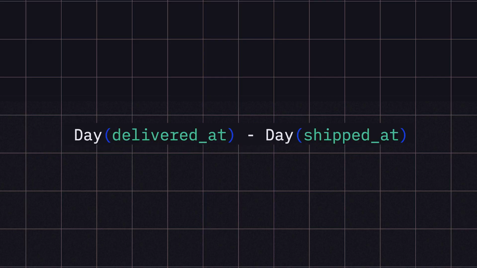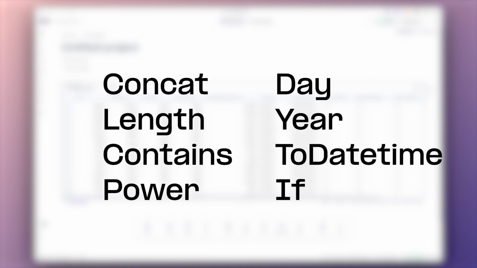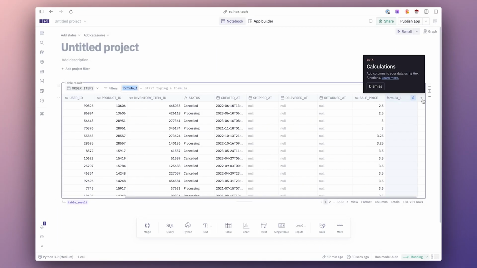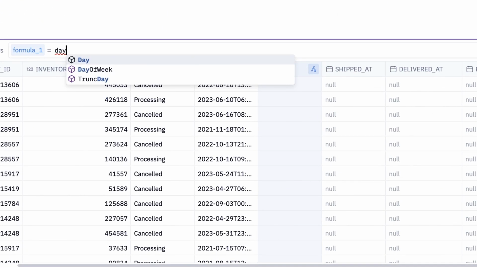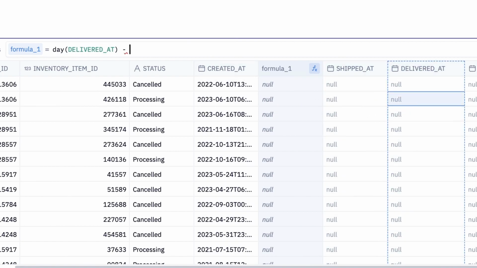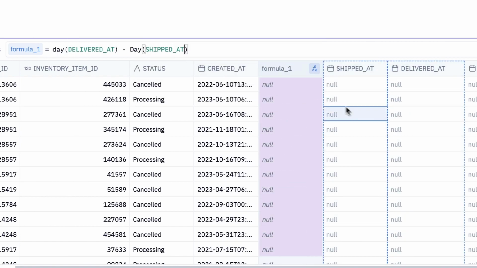First, let's understand how long customers typically wait to receive their orders. We'll use Hex's spreadsheet calculations feature to compute the difference between the delivery date and the ship date without needing to write any SQL or Python. Hex has an extensive list of functions and operators to use with calculations, and the one we want to use is day. Subtracting the delivery day from the shipped at day will give us the delivery time for each order, which is shown in this new column.